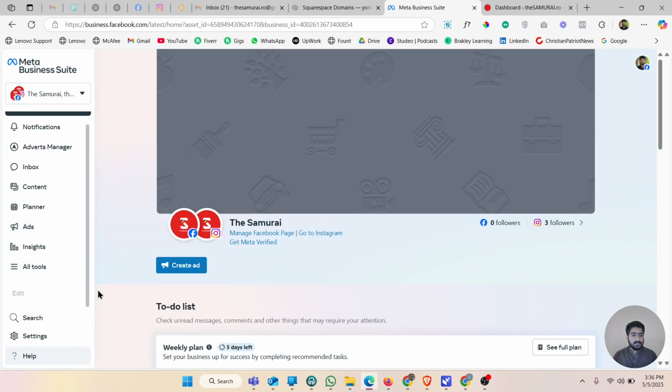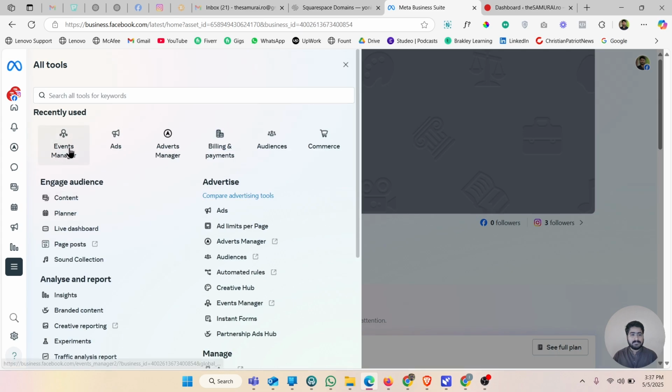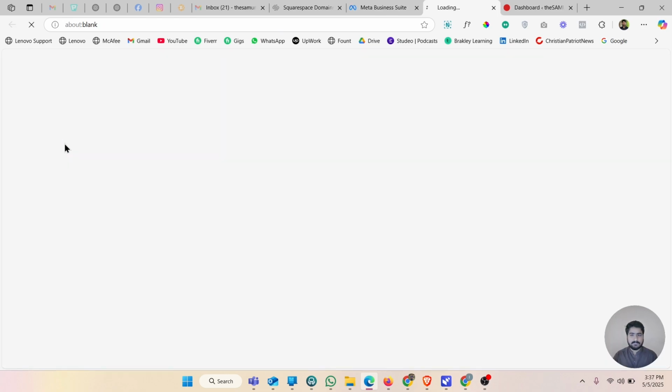After that, you need to find Events Manager. You can find it here in this left bar. If you can't find it here, you can click on All Tools. Here you can see Events Manager. Click on it.